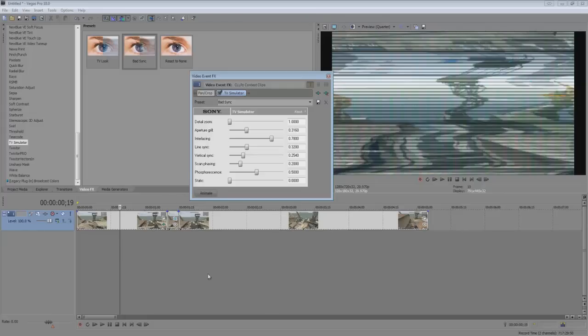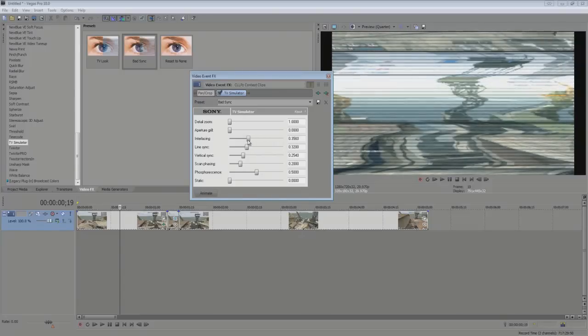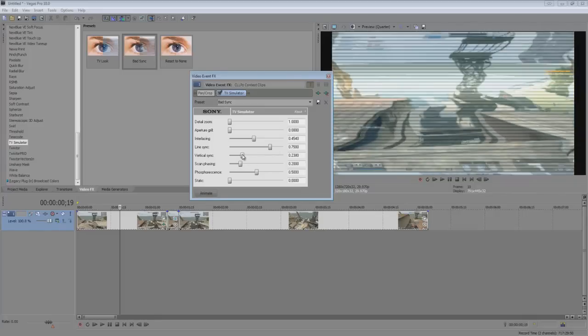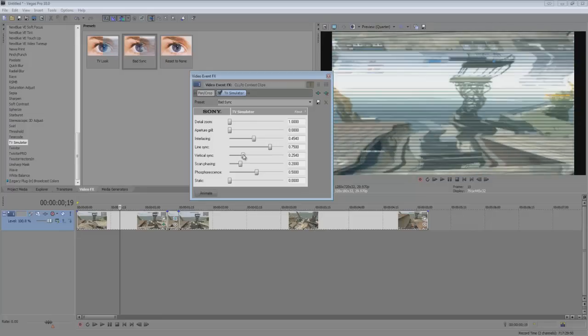Obviously, you want to be in this timeline of the clip to see a preview. And I'm going to be lowering the grill because I don't want any of that interlacing. I don't want too many black bars, so I'm just going to make that a decent amount. Line sync, I want to make that a little bit up so it's not so off. Vertical sync, I'm just going to keep it maybe about there. That's fine.